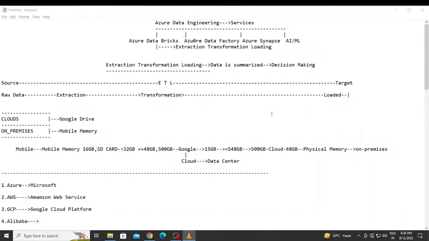Any specific software we have to download for this? No software is required. No licenses are required. It's a simple subscription, I'll tell you. I'll show you. You have to subscribe to that. That's it. No software, no piracy, nothing is there.